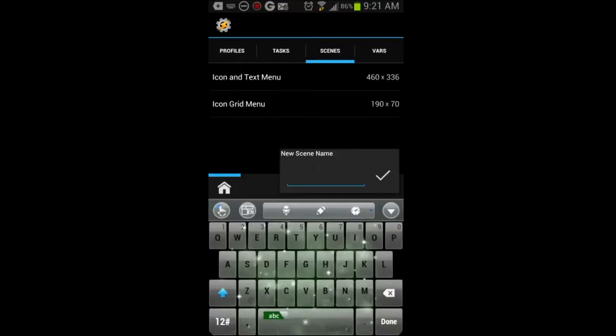So the first thing we're going to have to do is create a scene. Creating a scene inside of Tasker is really easy, and a scene is basically a menu, and you can customize it to look however you want, pictures, buttons, you can do all kinds of things within a scene. So let's go ahead and get started. Click scenes. Down at the bottom right there's a plus button, hit that, and it's going to ask you to name your scene. We're going to call it audio menu.